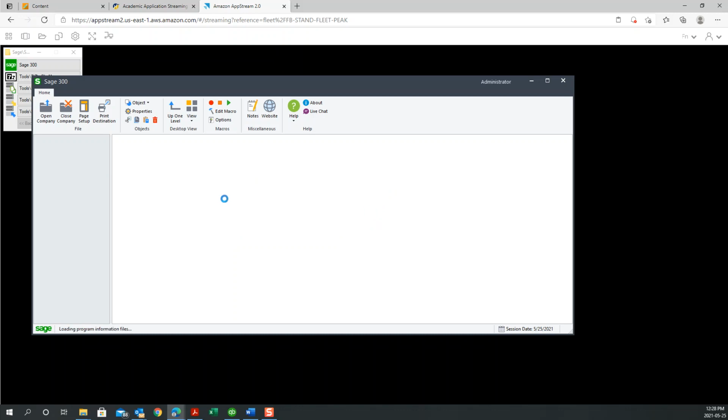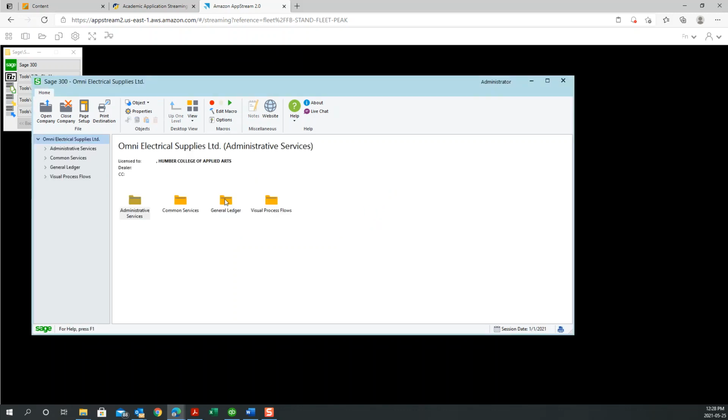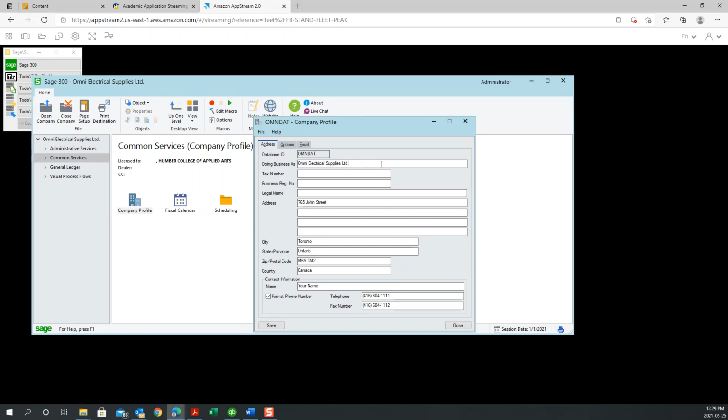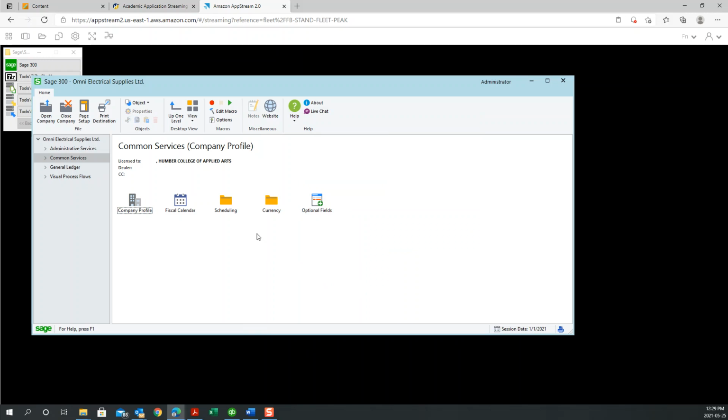Now this file that you're going to have has everything that is complete up to lesson 4. The very first thing you're going to do when you're logged in is change the company name to include your name at the end, and also have your name as the contact person. Okay, save and close.